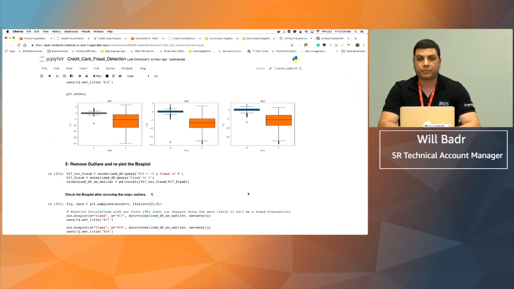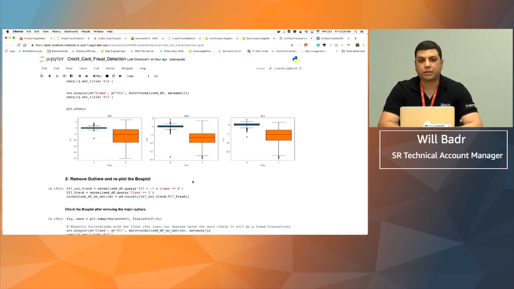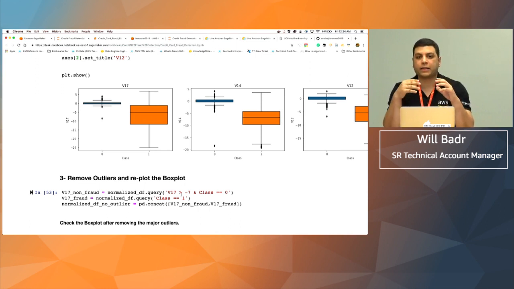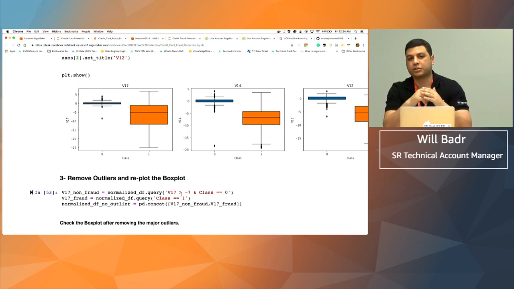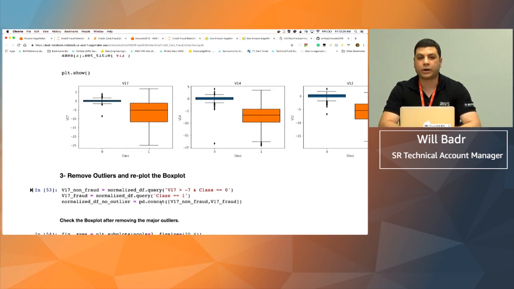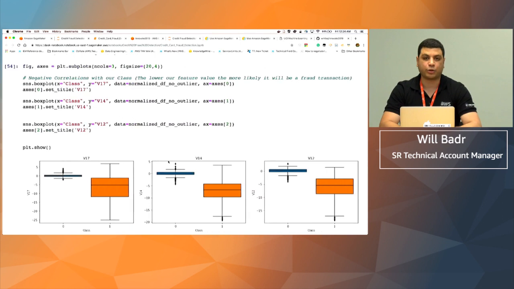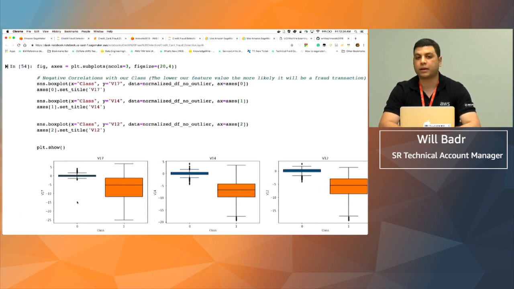So in order to do this, let me try to make it a little bit bigger so you guys can see it better. So in order to get rid of these outliers, I'm running a query on the data frame. So the query is very simple. I'm saying that features V17 take everything that is above this number, which is -7, in this specific class, which is the num-fraud. So after running this query and concatenating everything that comes out of that query, you can see I'm going to try to print it again. And as you can see, we got rid of the outliers. So we no longer have any outliers in this specific class, which is 0.